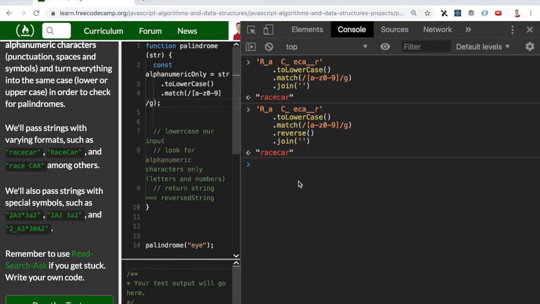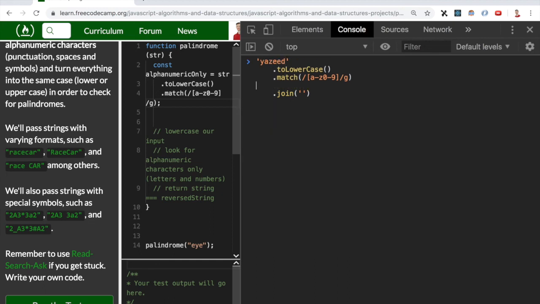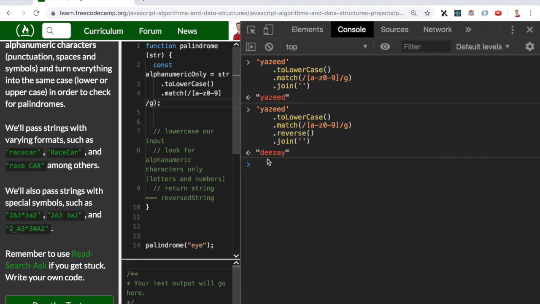So this is a palindrome. If you did it with, for example, my name, if you joined it, you get Yazid. If you reverse it, you get a reversed jumble, so it's not a palindrome. So these two are not equal, therefore if you input my name into the algorithm, you should get back false.